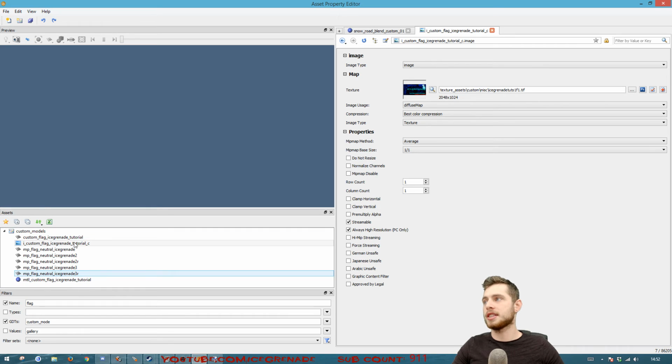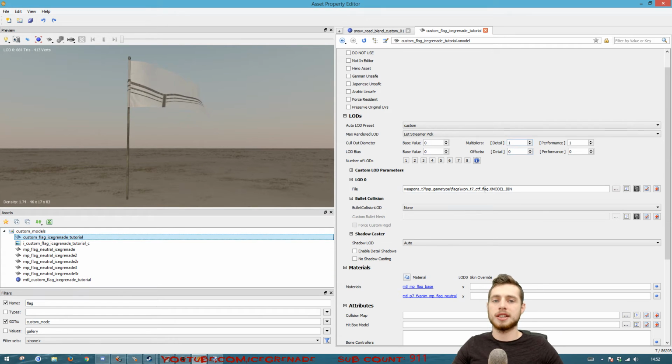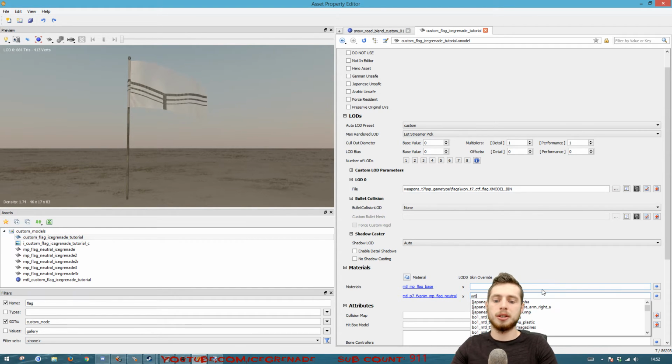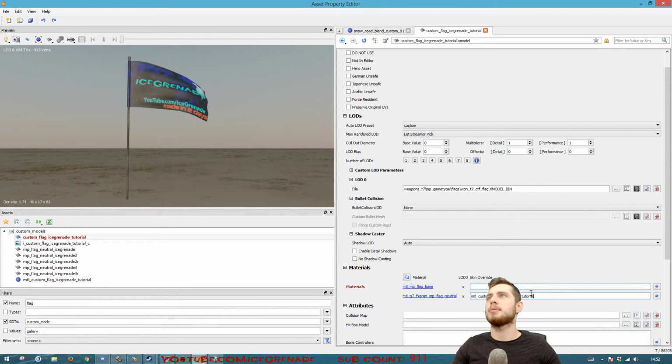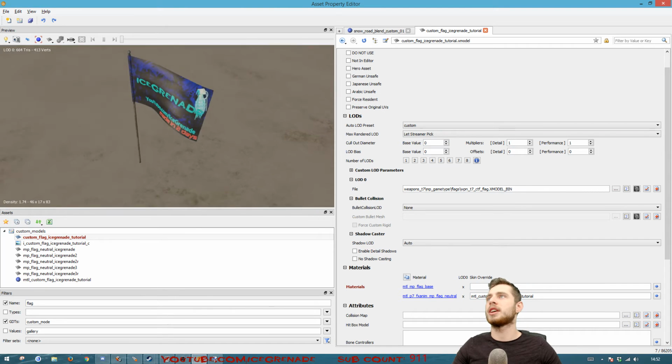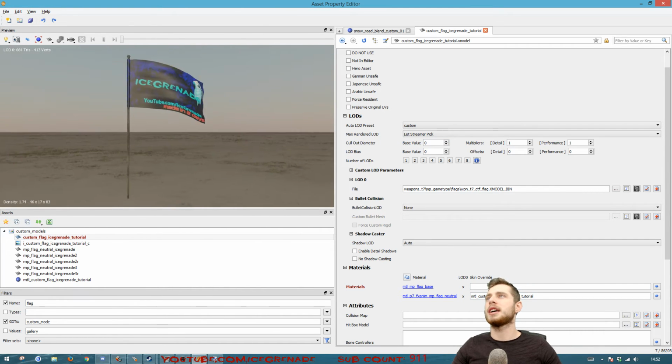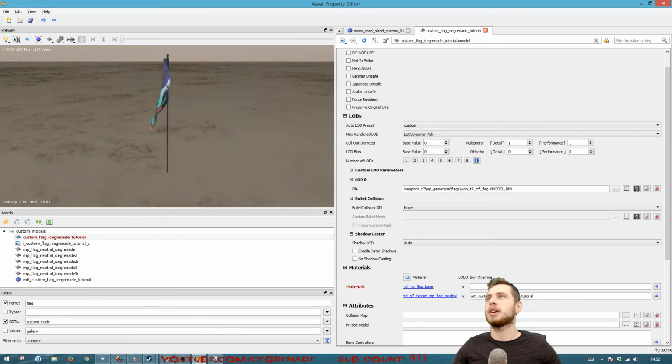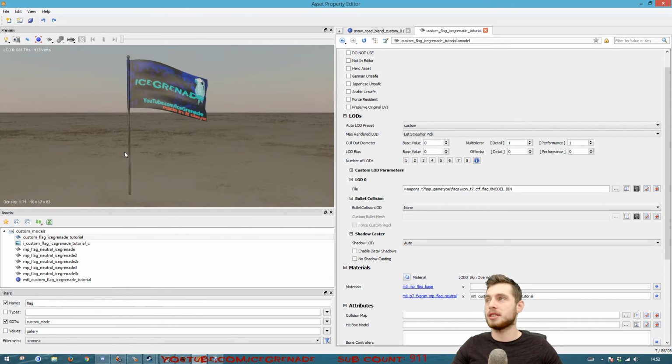Okay, so the next thing is go back to the flag itself and down here where it says FX anim MP flag neutral, you want to give this the new material that we just made, which is the MTL custom flag ice grenade tutorial. And like magic, there we go. We've done it. So you can put that in your game and it's going to work just great. So what I'll do is I'll save that.